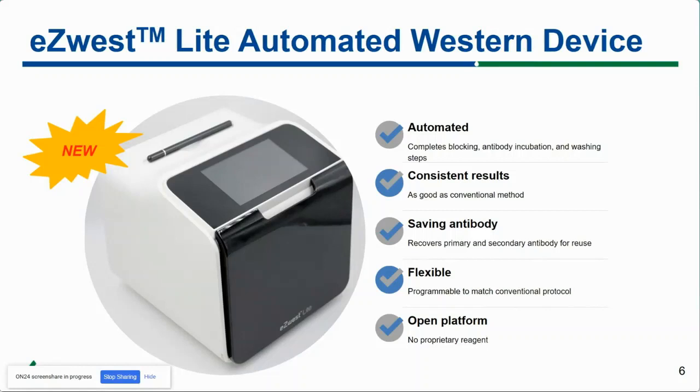And here lists some of the key attributes for EasyOS Lite. So the goal of this device is to fully automate the incubation steps, starting from the blocking all the way to the secondary antibody incubation. And we're hoping that by removing any manual process, we can provide more consistent results.